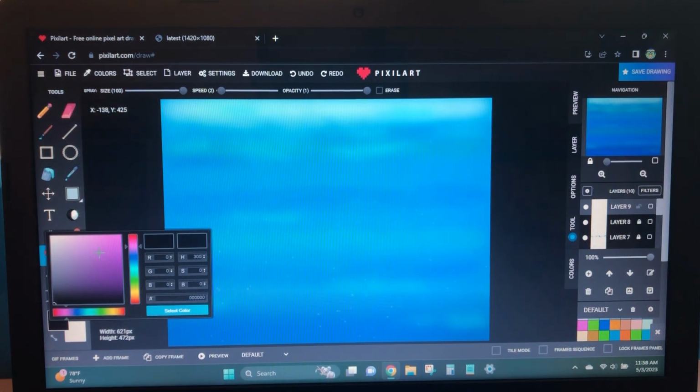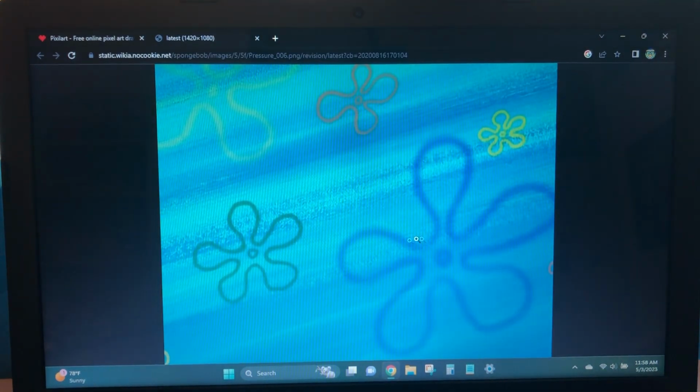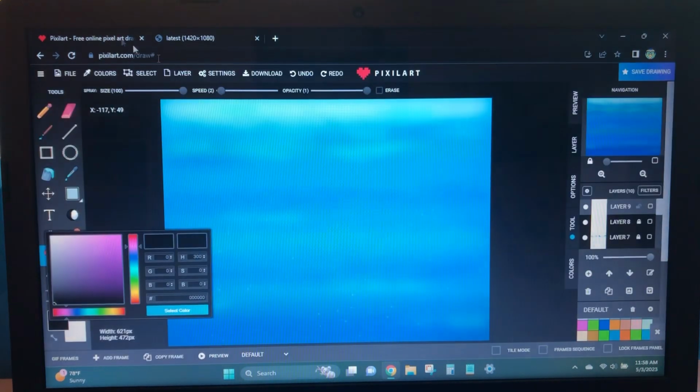Now the next step is the flower clouds, obviously. So you can do any kind of colors, and you can make the flowers in any shape you want. You can make them have 6 petals or 7 petals, or just the standard 5 or 4 or 3.